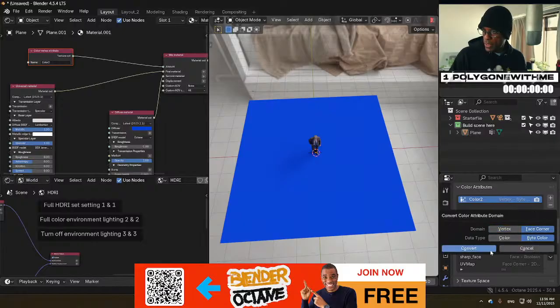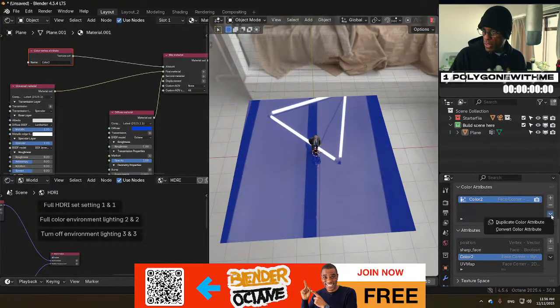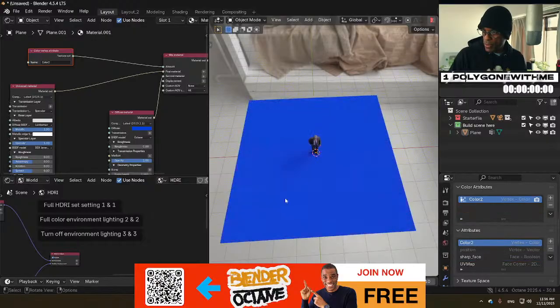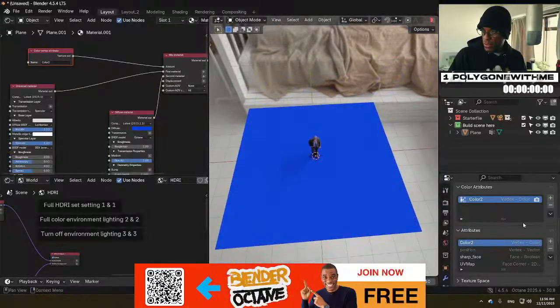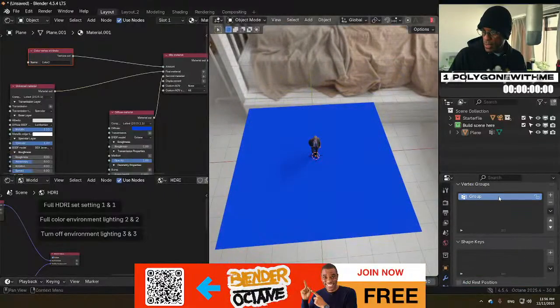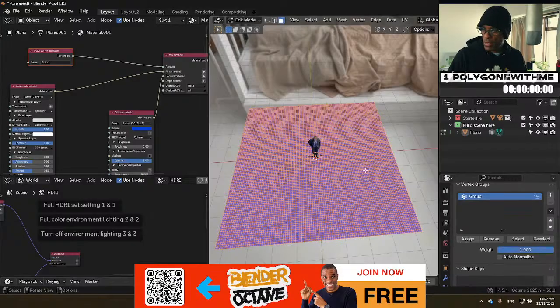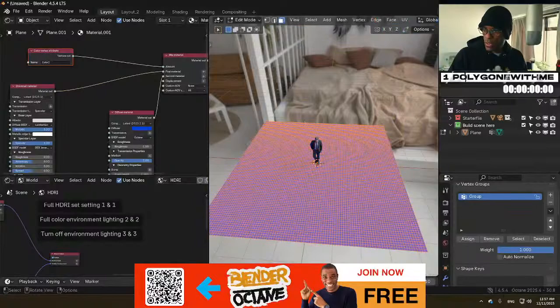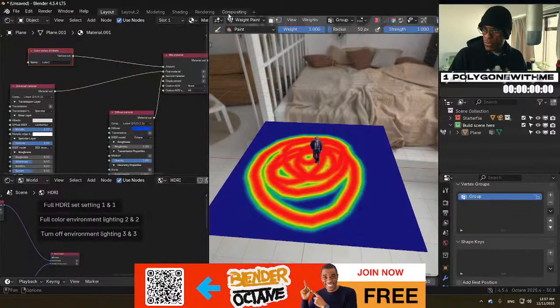Maybe this needs to be to here. No, that's not working. Okay. Let's put this back and let's put this back. Convert. No, that's not working. Okay, so I'm not seeing anything with the weight paint. Edit mode, weight paint. Okay. Edit mode, there's weight paint.